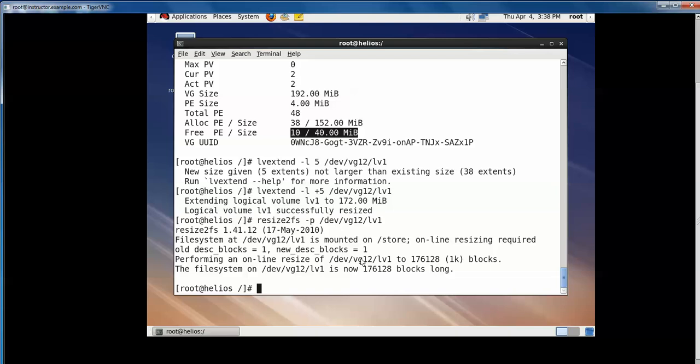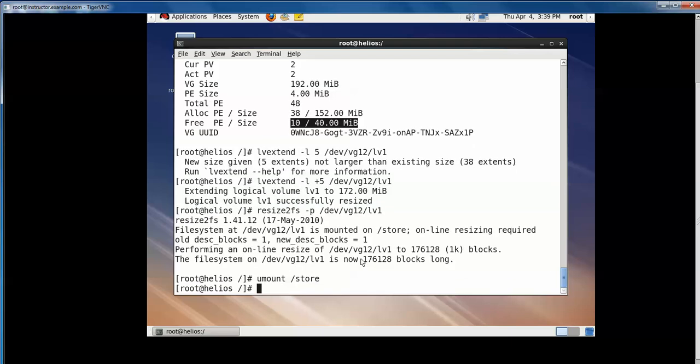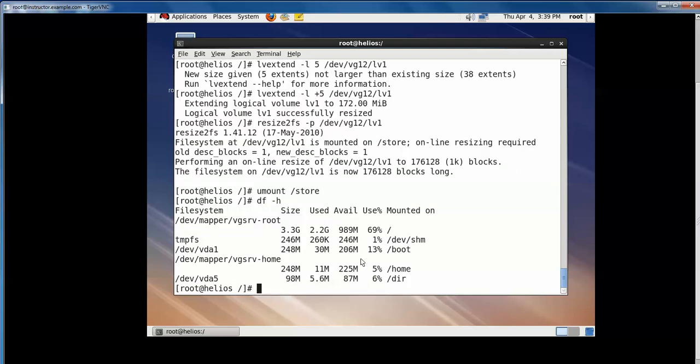Now I want to reduce. For extending the logical volume, there's no need to unmount your file system, but for reducing the logical volume, we need to unmount the file system, because we can lose the data. So unmount /dev/vg12/lv1 where we mounted it, /store. It's unmounted. Check over here, it's not there.